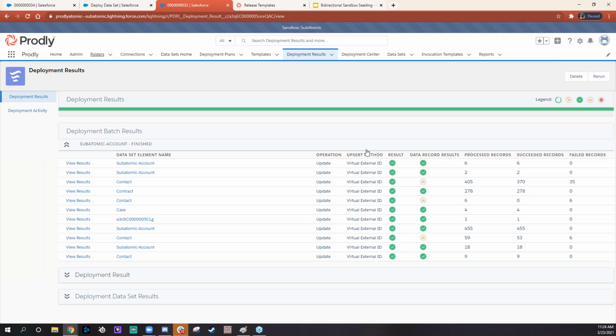And then it says this is the upsert method that we chose and whether or not we had any record failures trying to bring those records over. In this case, we did. Those failures are going to be the same thing that you would see using something like Data Loader, where it could be permissions based, it could be a validation rule. So from here, I would just click on view results, take a look at what that error says, troubleshoot that error, fix my data set, and then redeploy. So this process could take minutes up to a few hours, depending on the size of the data set. But again, something that's just set it and forget it, and you're good to go.